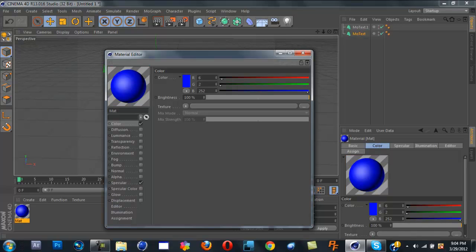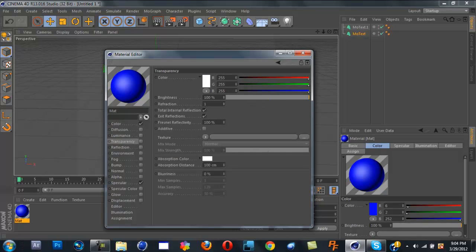Alright, now let's see. You want to make the luminance. If you want it to be pretty colorful, you want to do luminance, but I'm not going to do that. You want to do transparency, but you want to bring the transparency down to like 15. So what you want to do is make the transparency like 15 at the most. Try to make the transparency the same color, because it'll look a lot better.